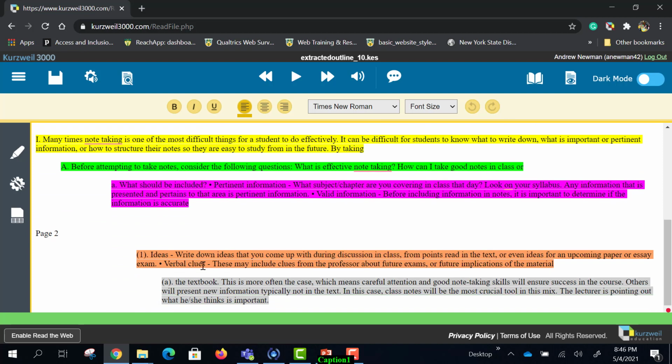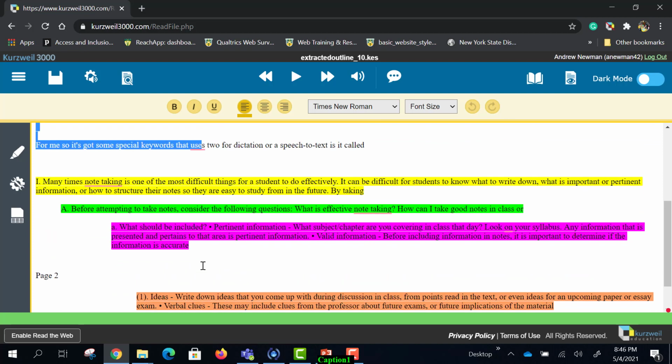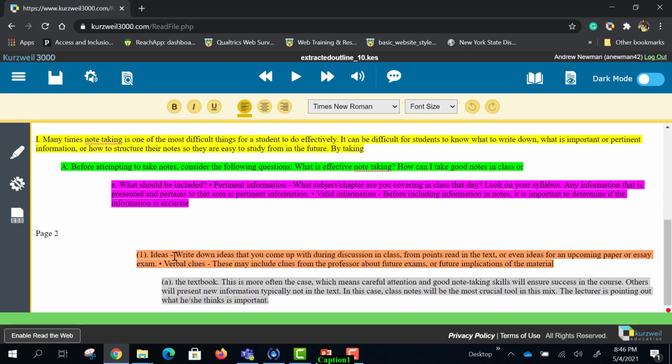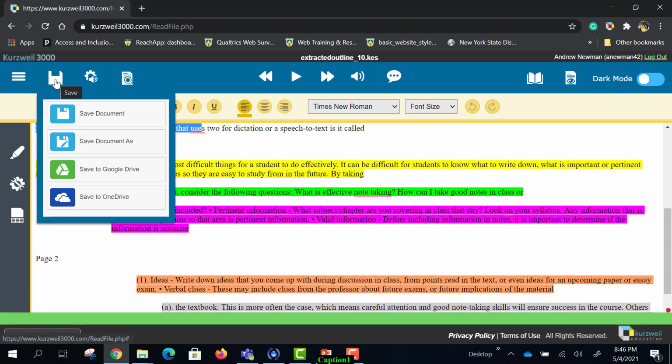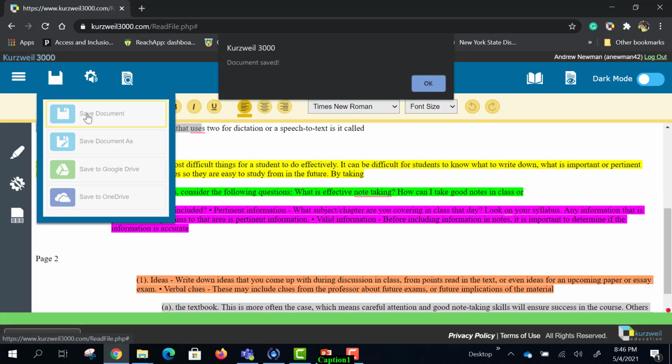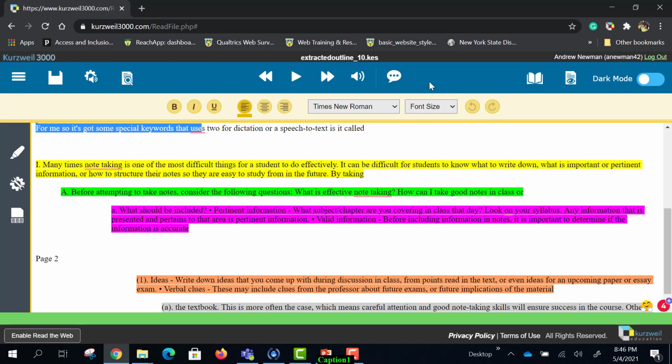Below that, you can see all the highlighting that we did. So page 1, we had the yellow, green, and pink highlighting. And on page 2, we had the orange and gray highlighting. And then I can go ahead and save this, and this will be out on cloud storage. Again, I can access it on any machine that has a web browser and you're connected to the internet and you can log into Kurzweil. I can get a hold of these notes.